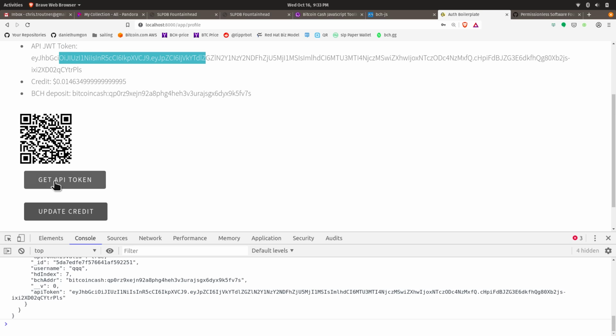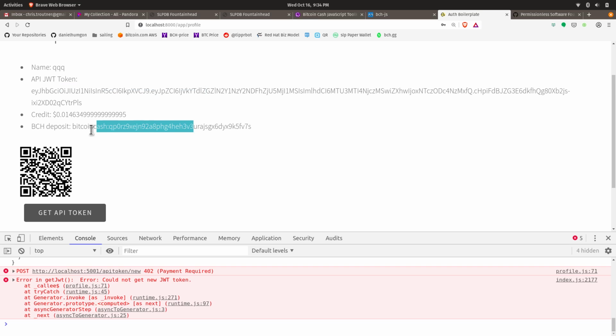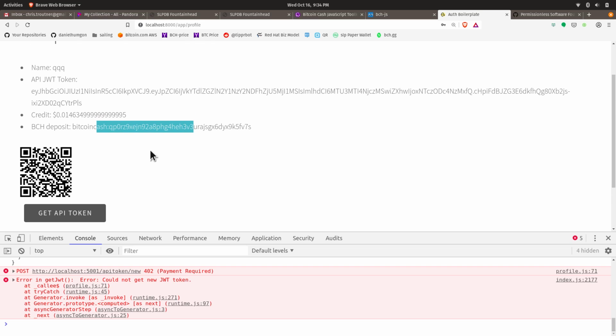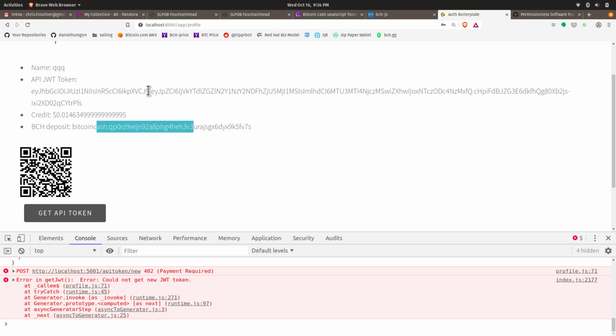Then you can click on this button to get a new API token, but my credit is below 5 cents, so it's going to error out. Right now I have it set to charge 5 cents every time it asks for an API token. Keep in mind, this isn't the final way it's going to work. It's just this basic functionality is in place. You have a Bitcoin Cash address, you send money to it, you have a way to check the credit on an account, and then to get an API token once you have enough of a balance.